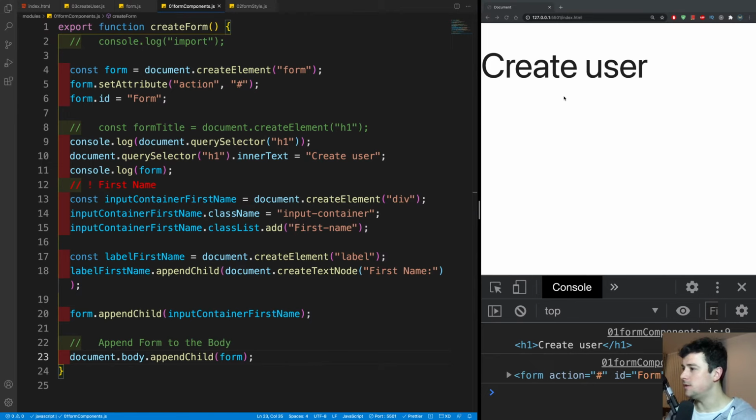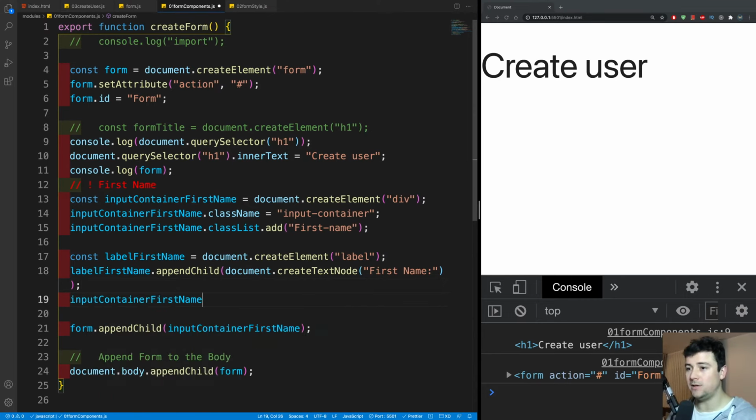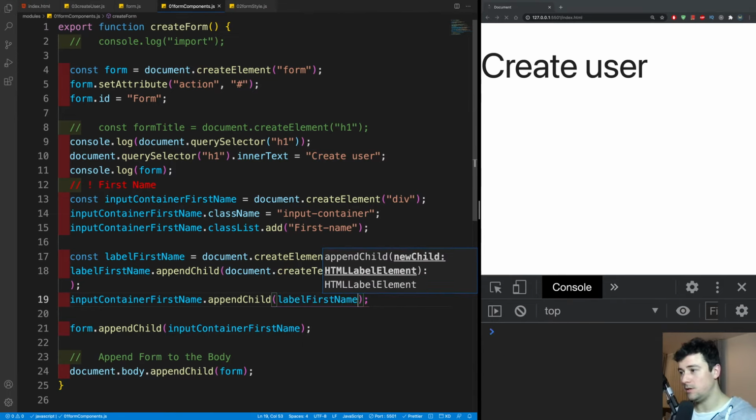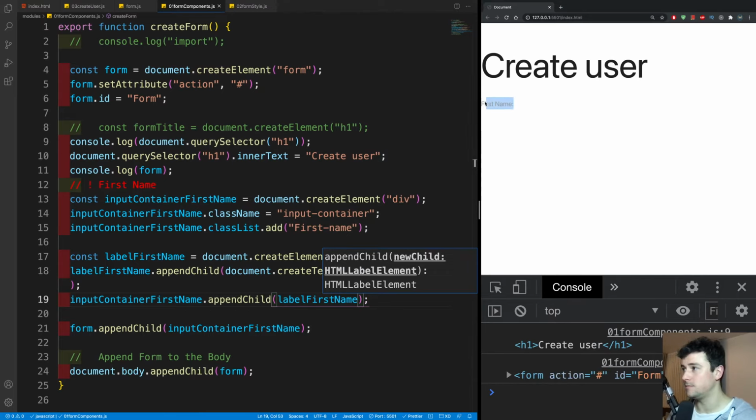Since I do this, I should actually see something here, and I'm not seeing anything. Oh, because now comes the important part. We're going to take our input container first name dot append child, and we're going to now append the label to our container. So label first name, hit save, and there we go. There's our label. Any questions until now?